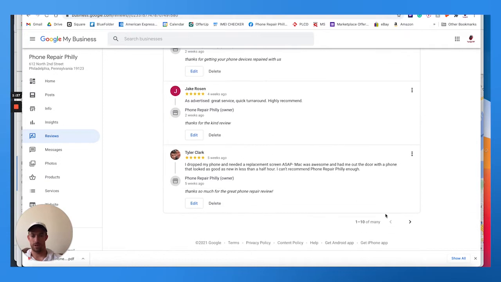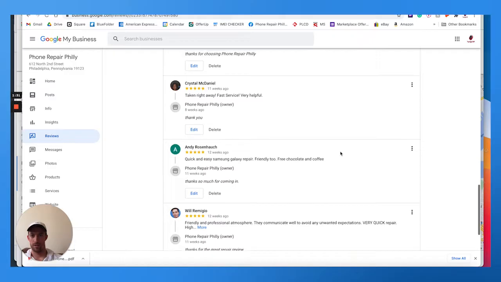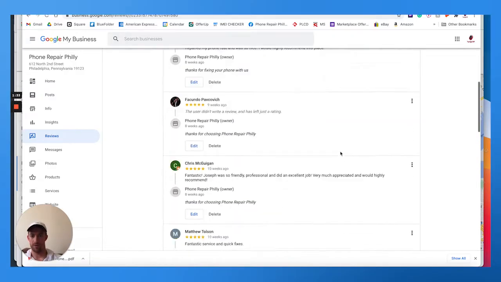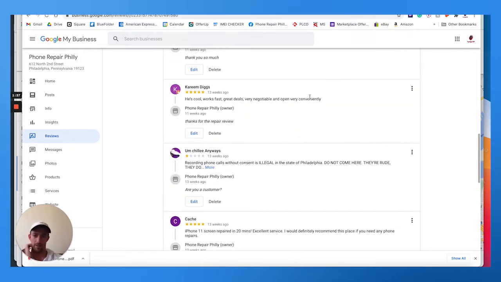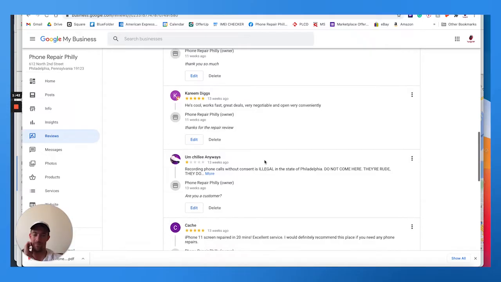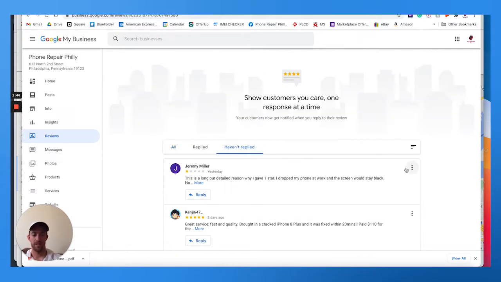Let's see if there's another one star. We have a lot of five stars. So this is for my company, a cell phone and computer repair shop, Phone Repair Philly. Let's see if we can find a one star. So here's this one. I'm actually just going to use the one that I haven't replied to, since it's easy to get it removed if you haven't replied to it.